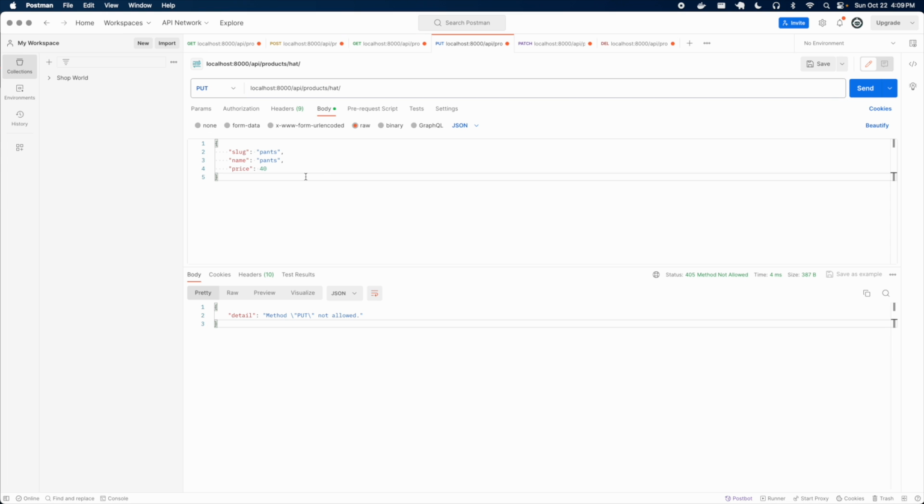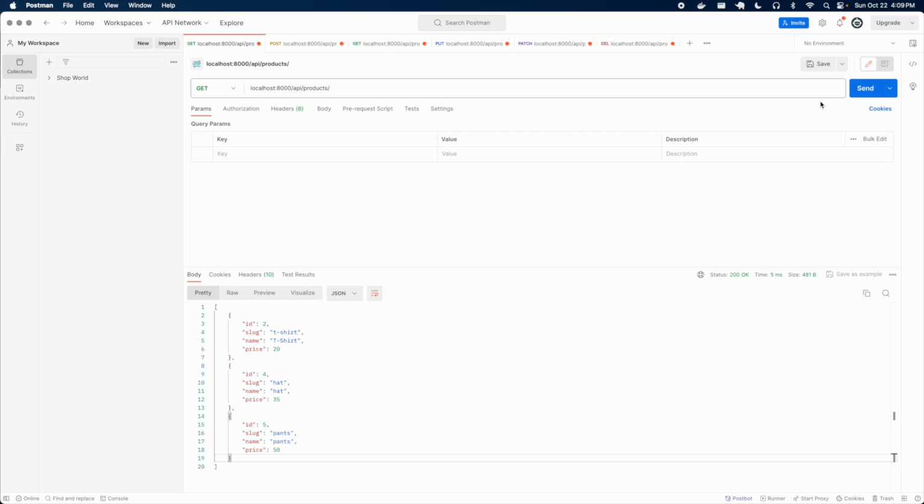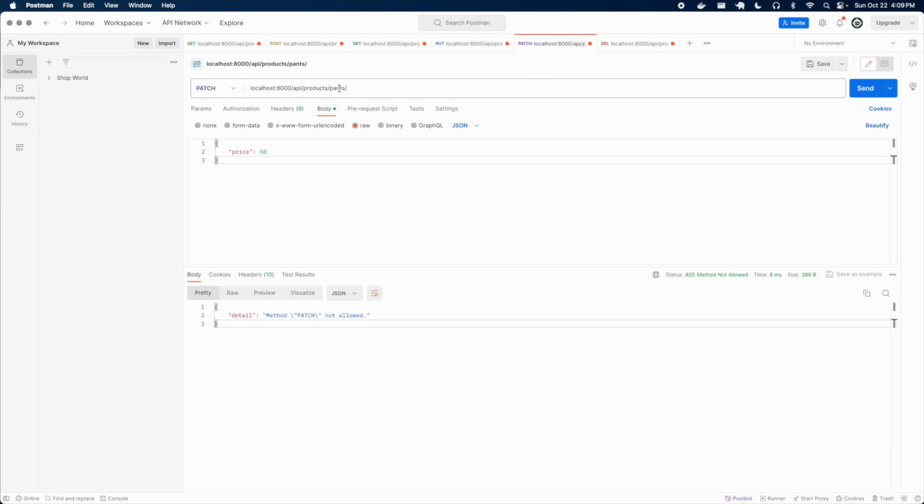And then we can also update. So maybe I want to update the pants to be a price of 100. And then also here I have to pass pants, because I can't update hat to be the slug of pants since that already exists. So let's send that. There we go, we updated pants. So now if I retrieve, this should be updated to 100. And it is, perfect.